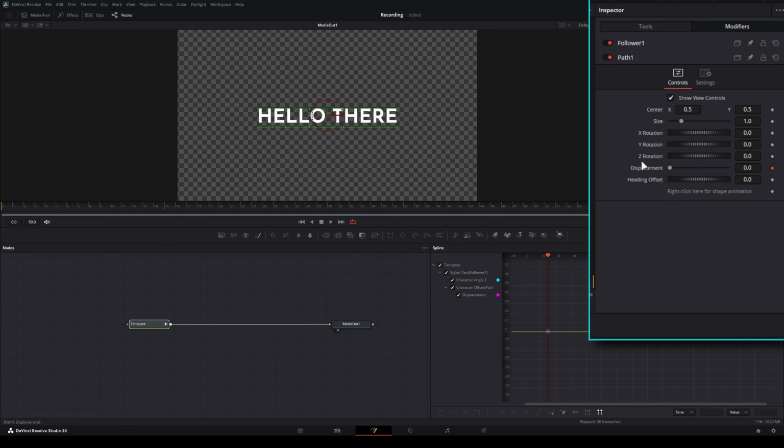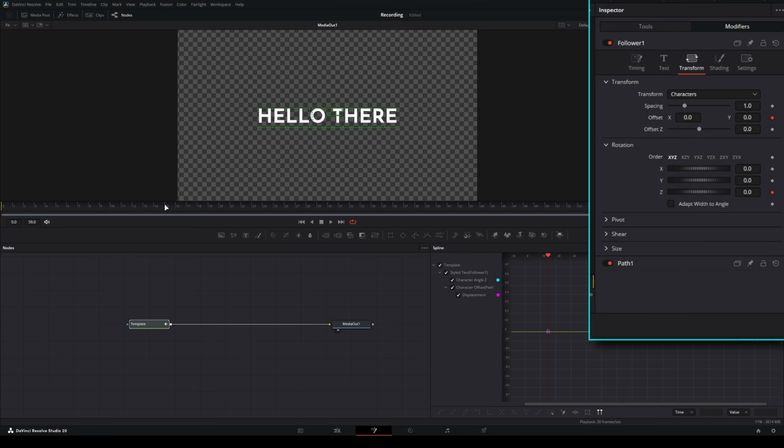We don't need to worry about that. Just go ahead and click back up top to the follower property. And now we can go back to the beginning of our composition. What I'd like us to do is bring the offset down to somewhere around minus 0.125. And we're gonna change the rotation to be right around minus 130.